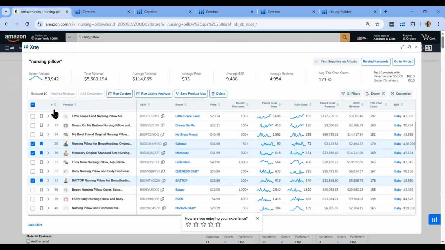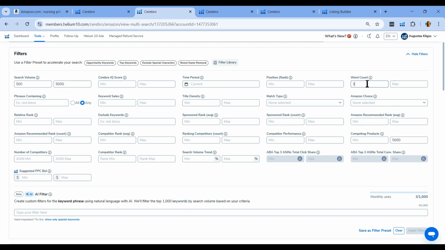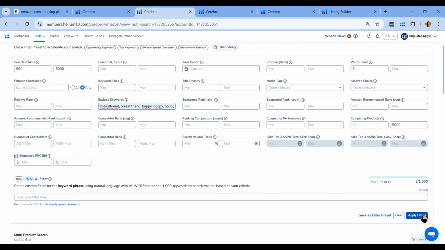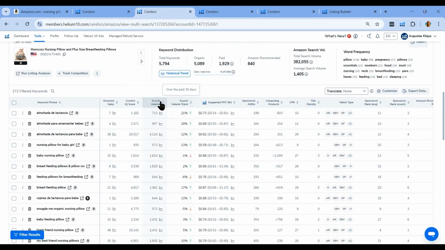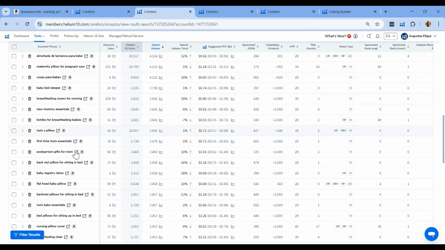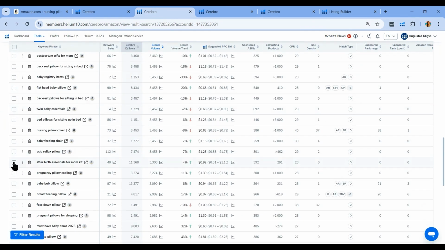In Helium 10 Cerebro, again with the same competitors that we have selected a while ago, we use the filters with a word count of 3 or more words, a search volume of 500 to 5,000, and competing products of less than 5,000. So with these filters, we were able to find keywords such as afterbirth essentials for mom kit. This targets the motherhood phase, which is after birth.